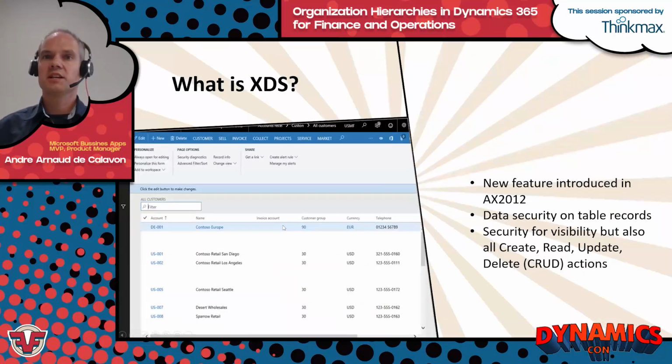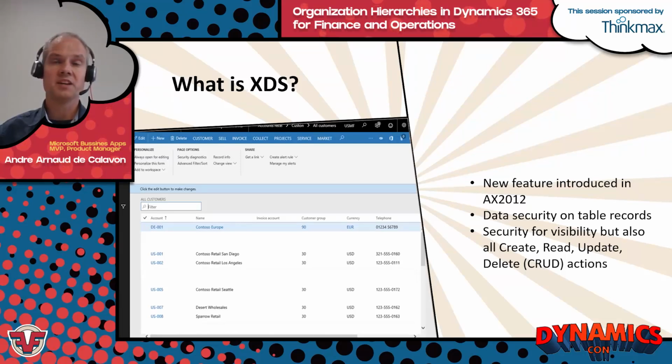And just quickly, what is extensible data security? It is a feature introduced already in AX 2012, where you can set up data security on table records, not only which records will be visible or not, but also under what situation a person is able to update or create new records. For example, it would be possible to define that a certain user is able to see all customers in the system for all customer groups, but is only allowed to create, update, or delete customers which belong to a certain customer group, 90 for example. And that's quite powerful in the system.